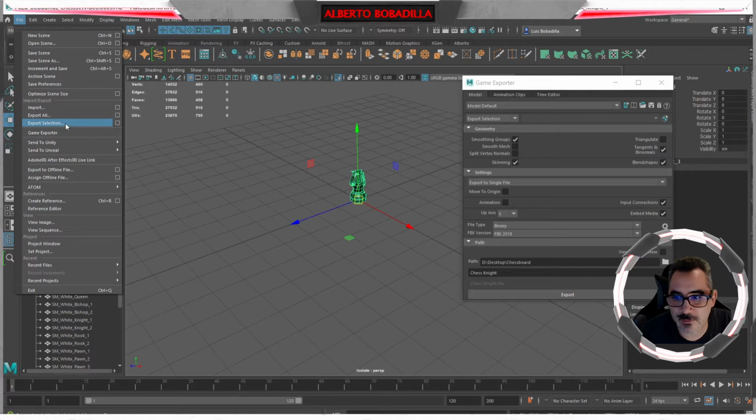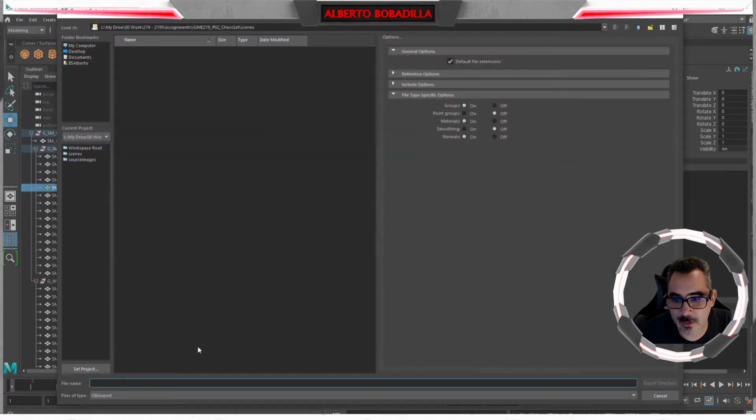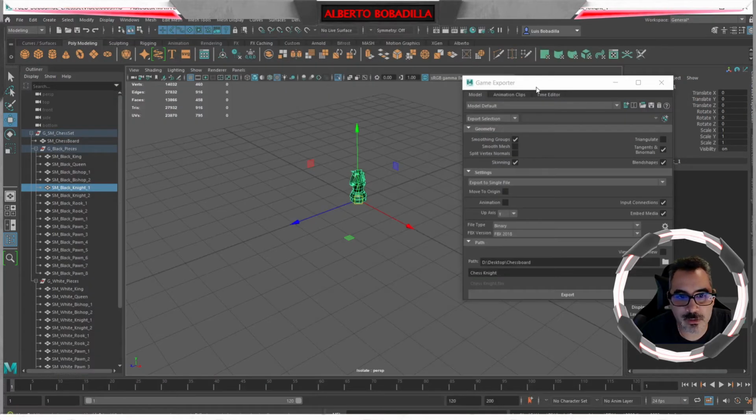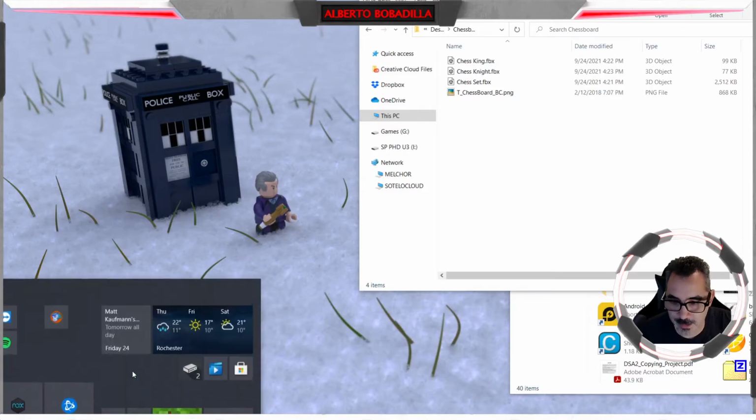So that is just in case you don't see this game export over here. But you can achieve the same result by going to Export Selection. And that is going to open my export window, which is going to let me select among many different file types. So either or, but it's better to do it with a game exporter because it's going to be optimized for that.